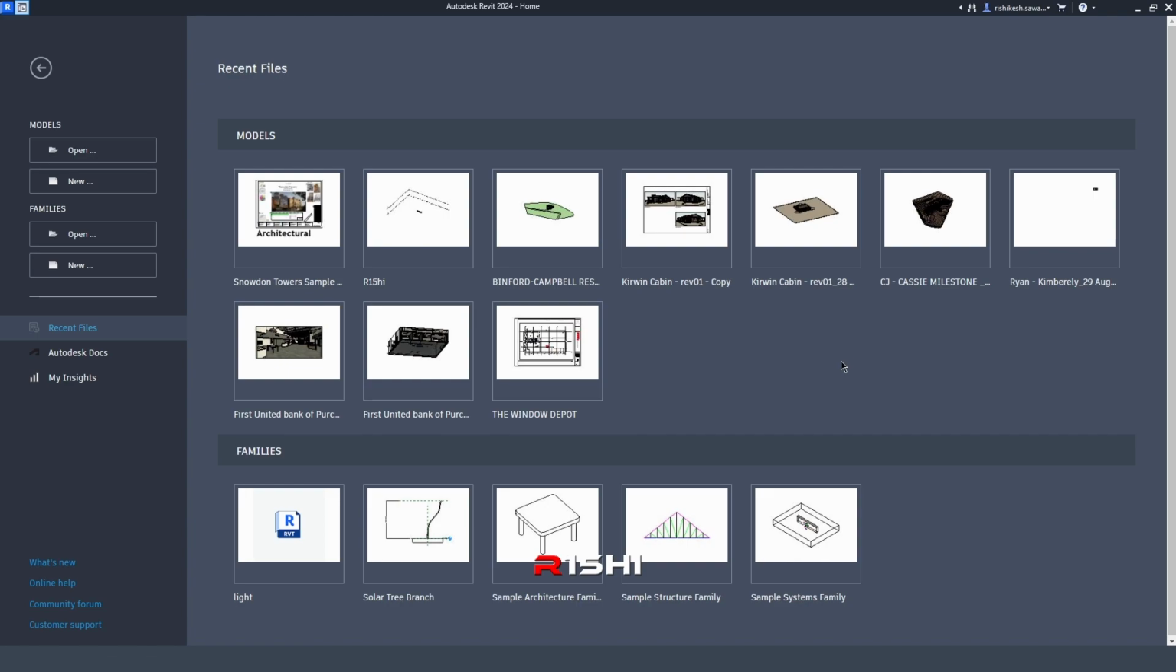So here we are seeing the welcome screen of this software. The top portion is showing us the recently used projects, and the below portion over here is showing us the recently used families.